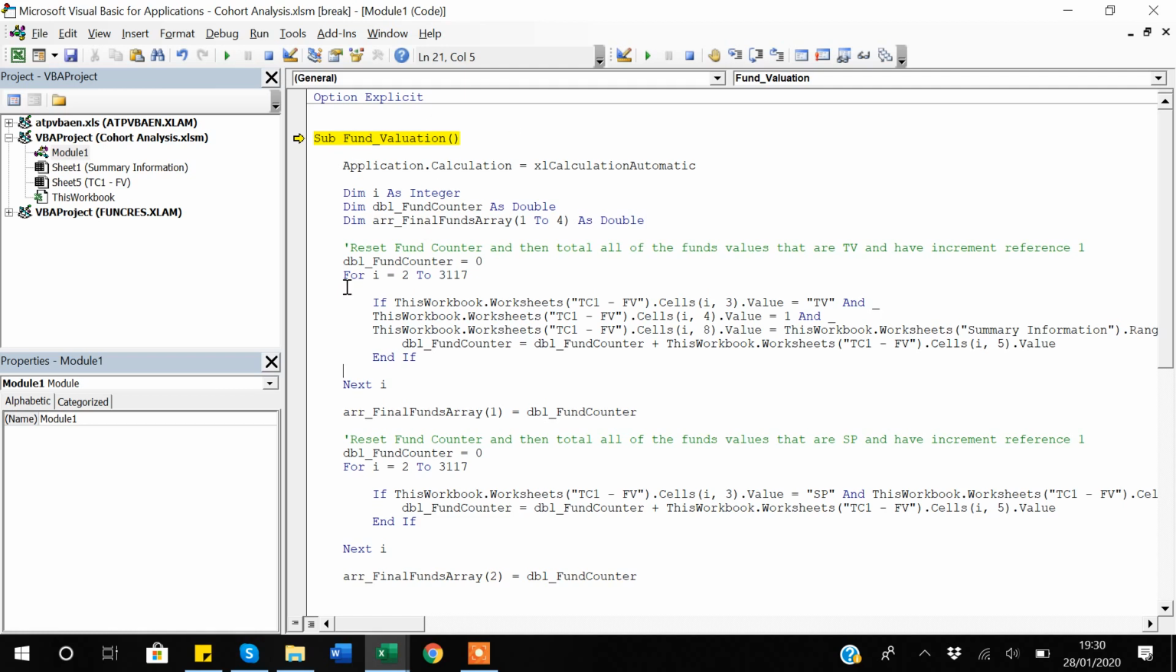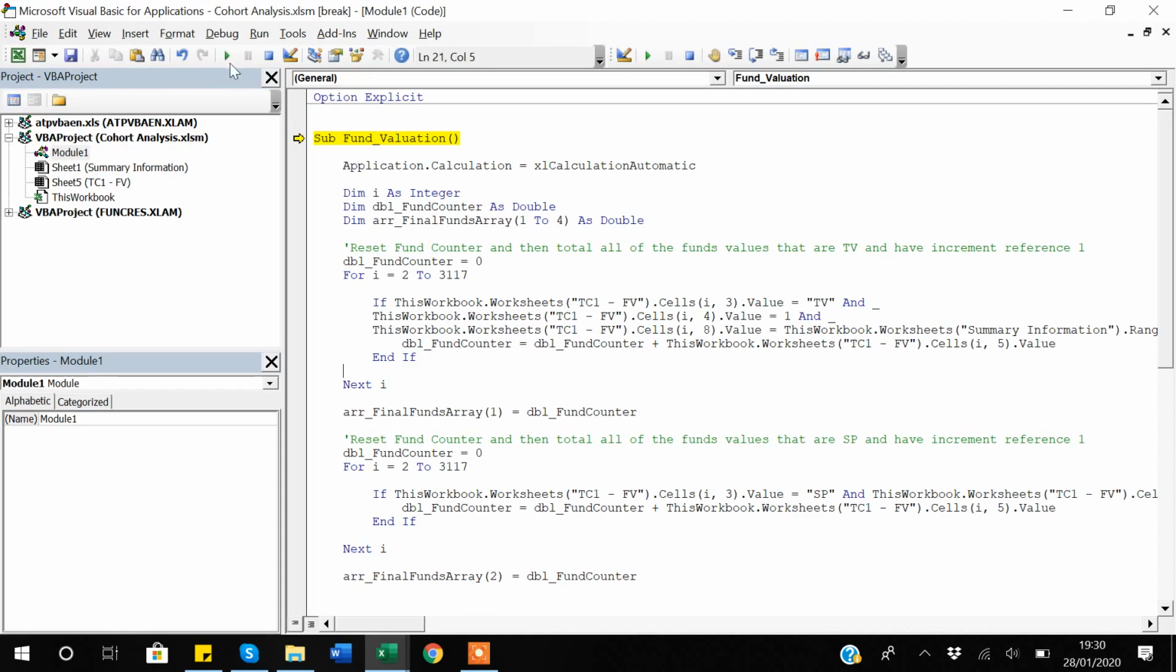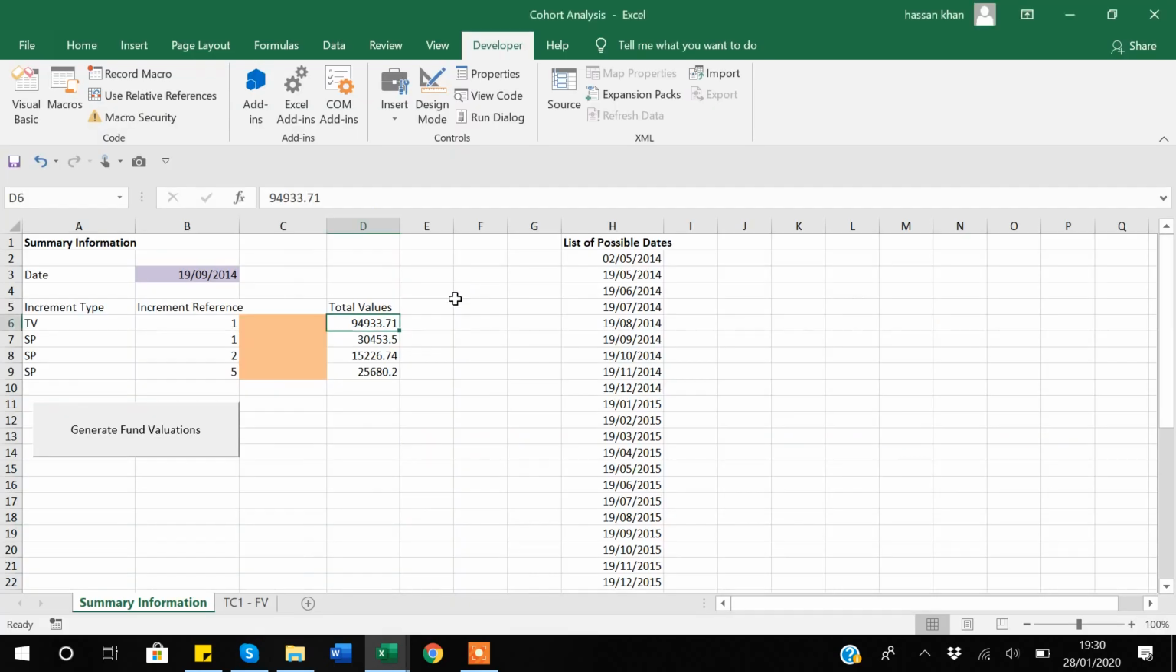Again, this option is very useful. It will make sure that all the variables you are using in the code are defined variables, so there is no other variable there because of some typo error. So now if I run it again, it's still 0. Now if I run it, you can see my fund value got updated.